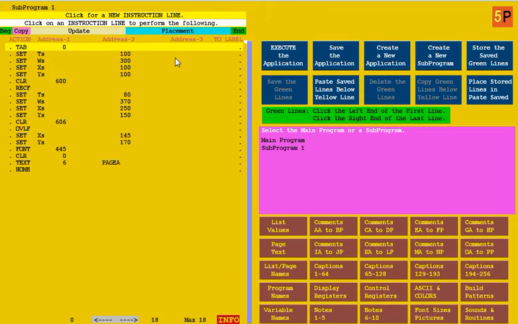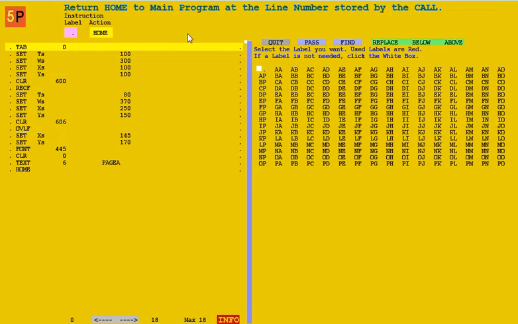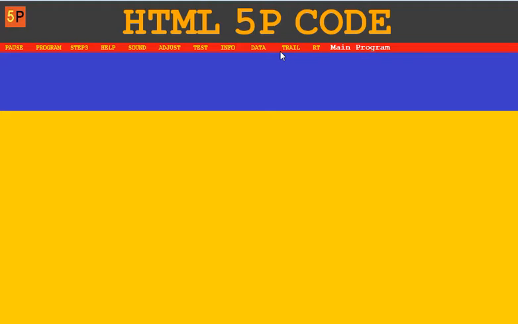Now I want to show you something. If I go here and make another instruction, a home instruction, and put it above the tab, now when subprogram 1 starts, it goes home right away, which means it goes back to the main program. If we execute it now, nothing happens anymore, because the main program calls subprogram 1. Subprogram 1 starts with a home instruction, it goes back to the main program and exits.